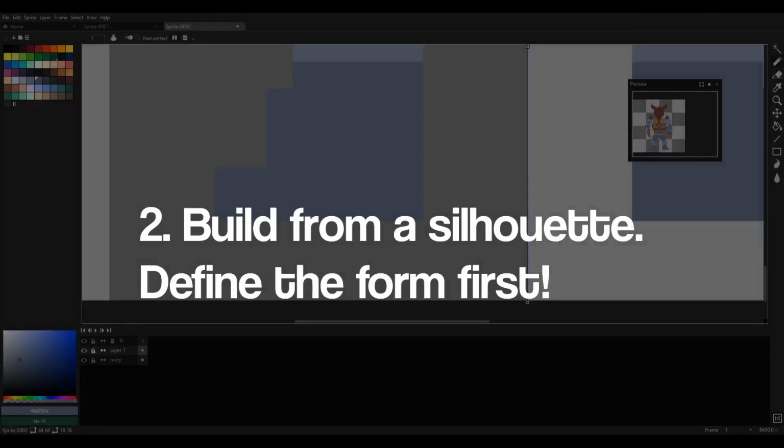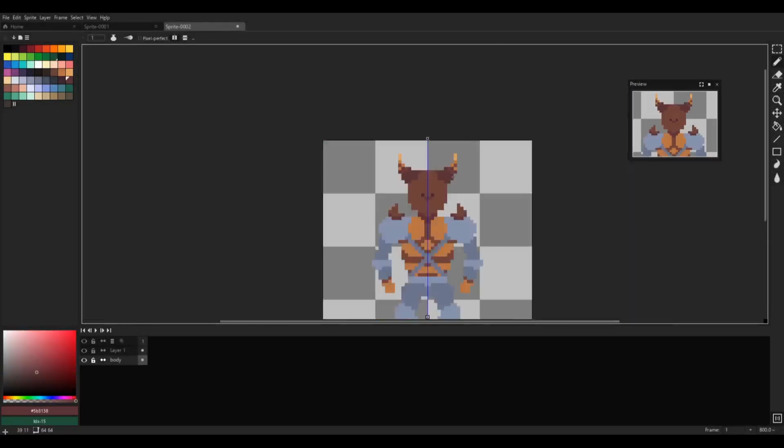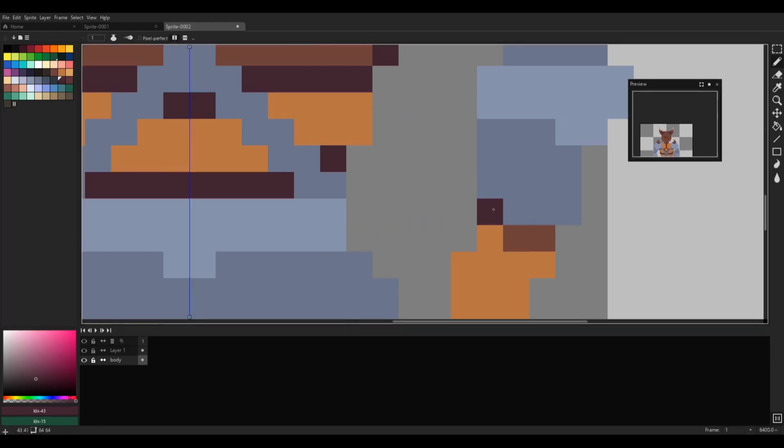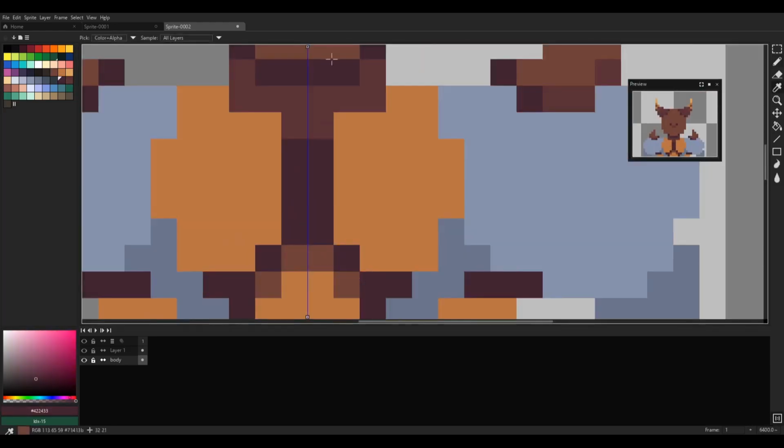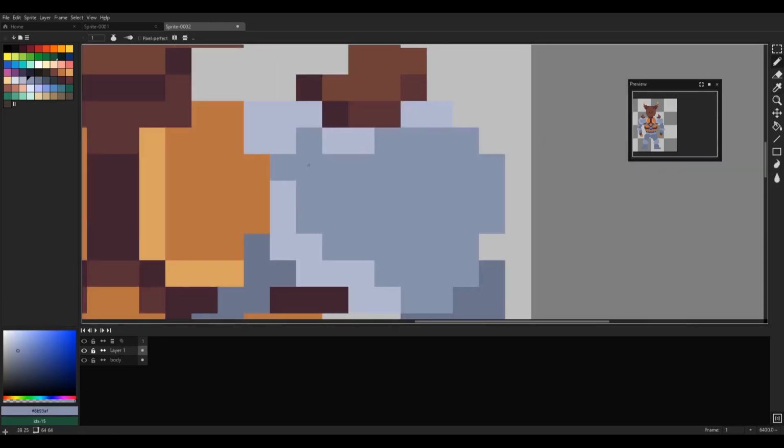So the first theme was Minotaur. There are a couple of pixel character workflows, but I think one of the best is to start off with a black and white silhouette, just to define the overall form, and then build layers of shading on top of it only when you're sure that you're done with the overall shape.